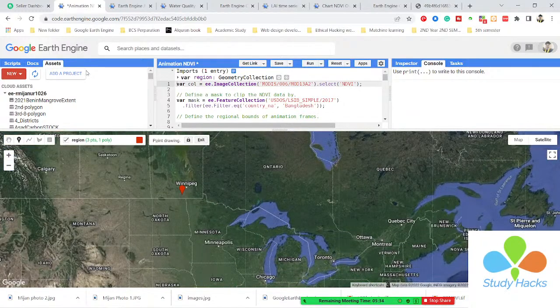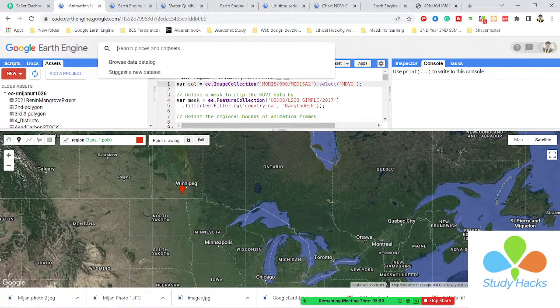Okay, mainly you can also see this is the top of the code editor. Here you can easily search different types of places and datasets. Whichever data you need, you can simply search here, then this dataset will be automatically displayed in your search list. Okay, so mainly this is the search bar where we can find places and datasets.